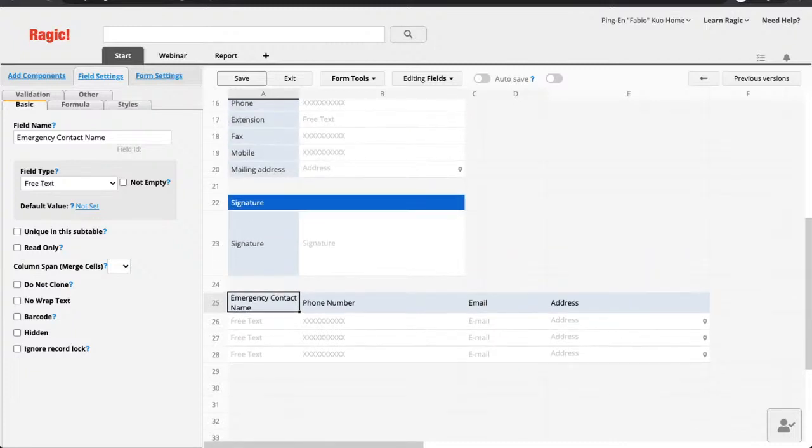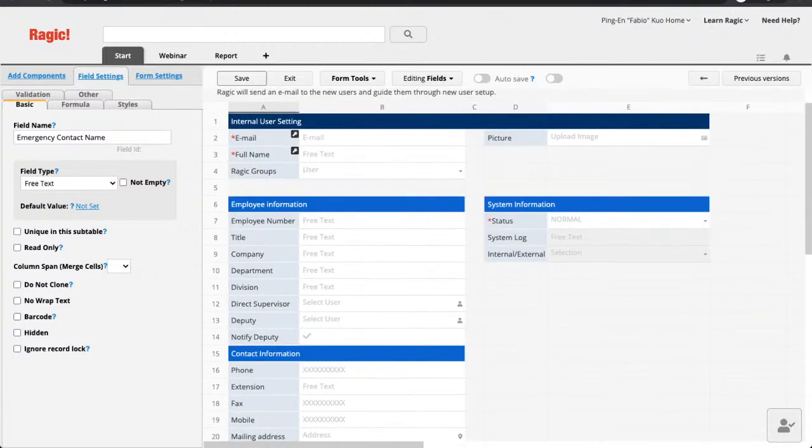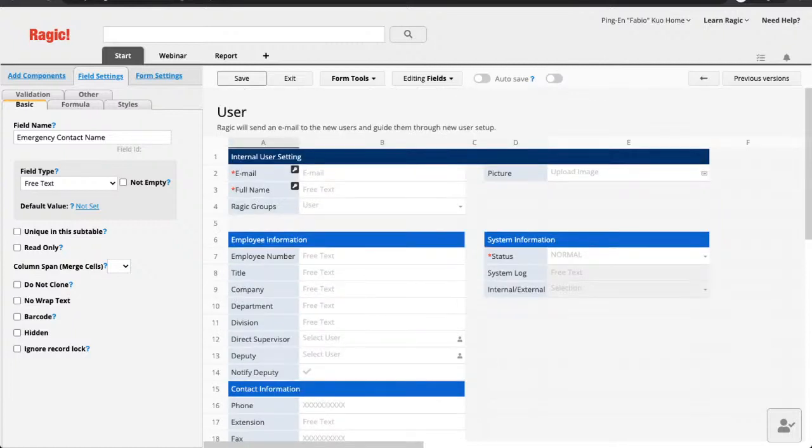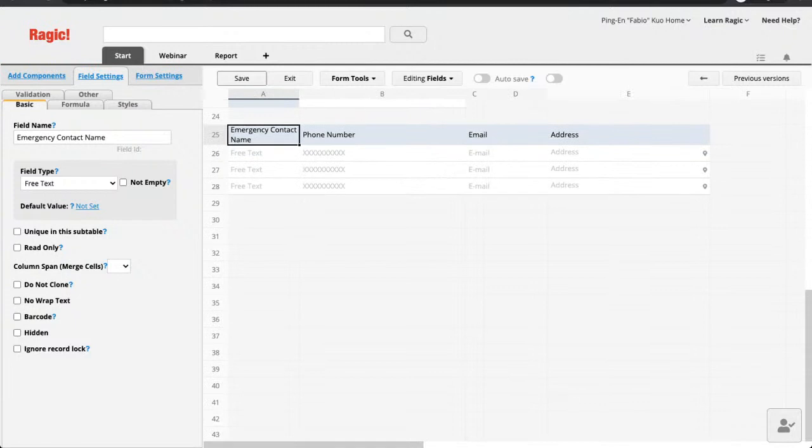However, please do not change the system fields anyhow. This includes the user sheet, the group sheet, which I'll be talking about later, and the company settings sheet. You can't change those as well. I'm not going to use the subtable right here, but if you need it, you can add new fields on the sheet if you would like.